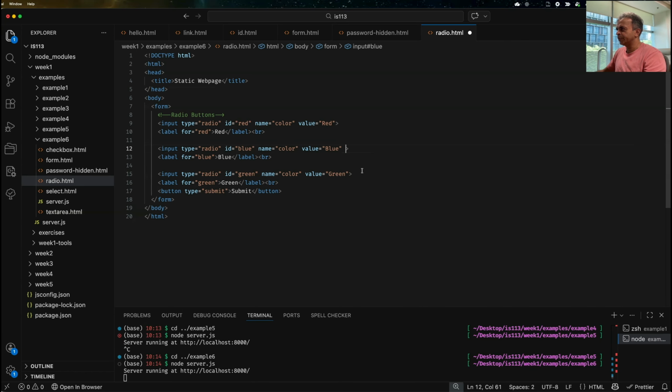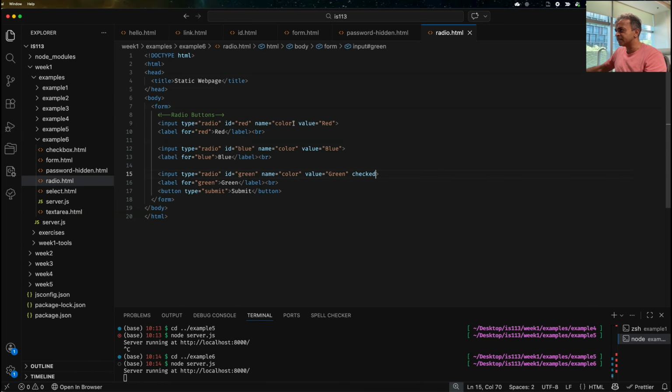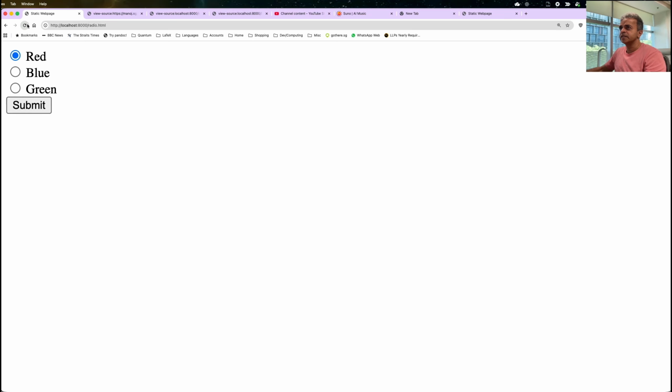So let me just show you that that is indeed the case by pre-selecting green. Now if I reload it, green will be selected. On top of that, if I check red, green gets unselected and red gets selected. That's because they all have the same name. But if I call these by three different names and reload this, it looks identical. But if I select something else, this one doesn't get unselected because they're not ganged together. They don't have the same name. So having the same name is important if you want them to work as a group.